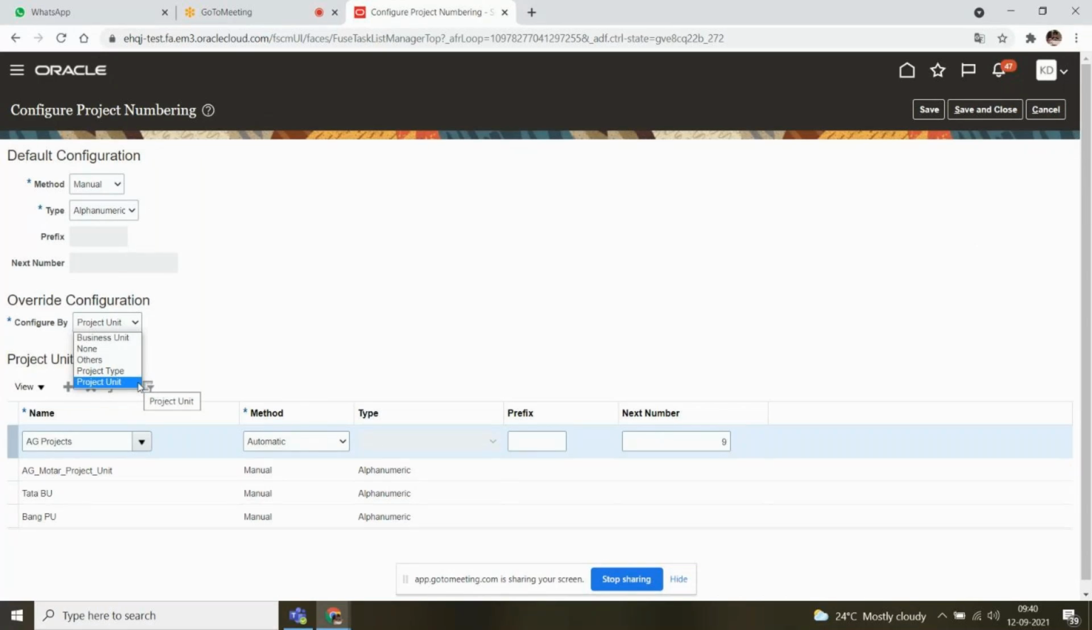So if you want to meet these kinds of requirements, we can enable that special feature. And then once you come here, because without enabling that feature, you cannot even open this task, configure project numbering. Remember, okay? Once enabled, yes.